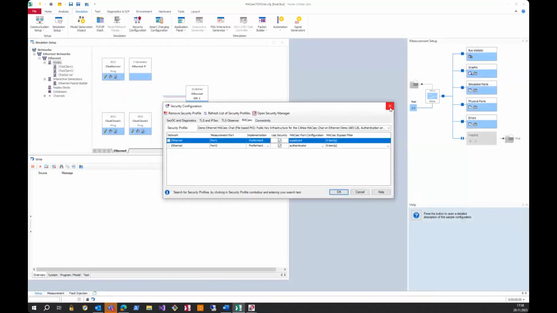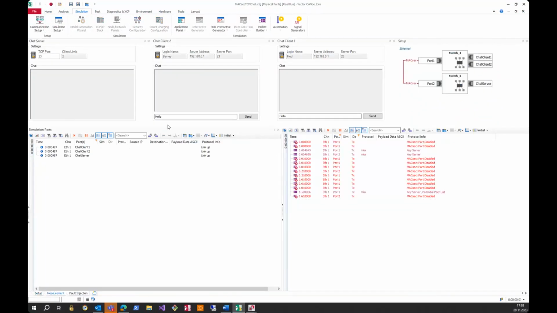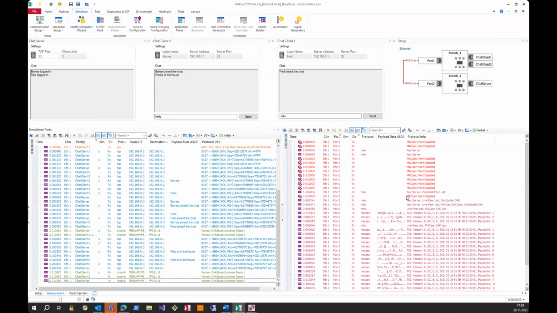We have enabled this one. And now let's just start and have a look at what is happening. So I start a configuration, and you see in the beginning that the ports are disabled. While the ports are disabled, you cannot send anything through the two ports. So I will try again. I start, and I hope I'm fast enough to send, and you will see there will be no message.